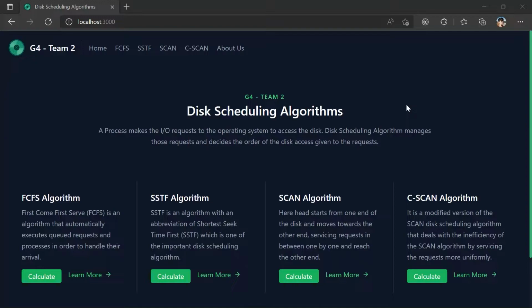Today I am going to present you our website on disk scheduling algorithms. We made this website as a part of our operating system lab project. Throughout this project, Dr. Rutvij Jhaveri guided us in improving our website. This website was made using React.js.